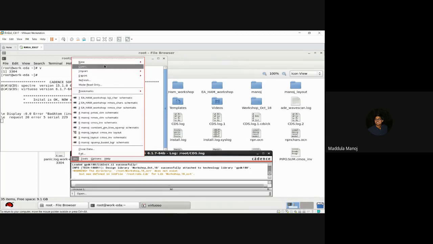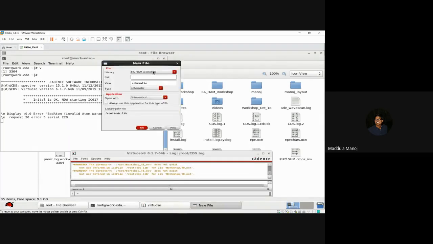Now if you want to create a new cell view, go to new, then cell view. If you want to design and simulate any circuit, you need to create a cell view for that circuit in the library which you have created just now. So click on new cell view.